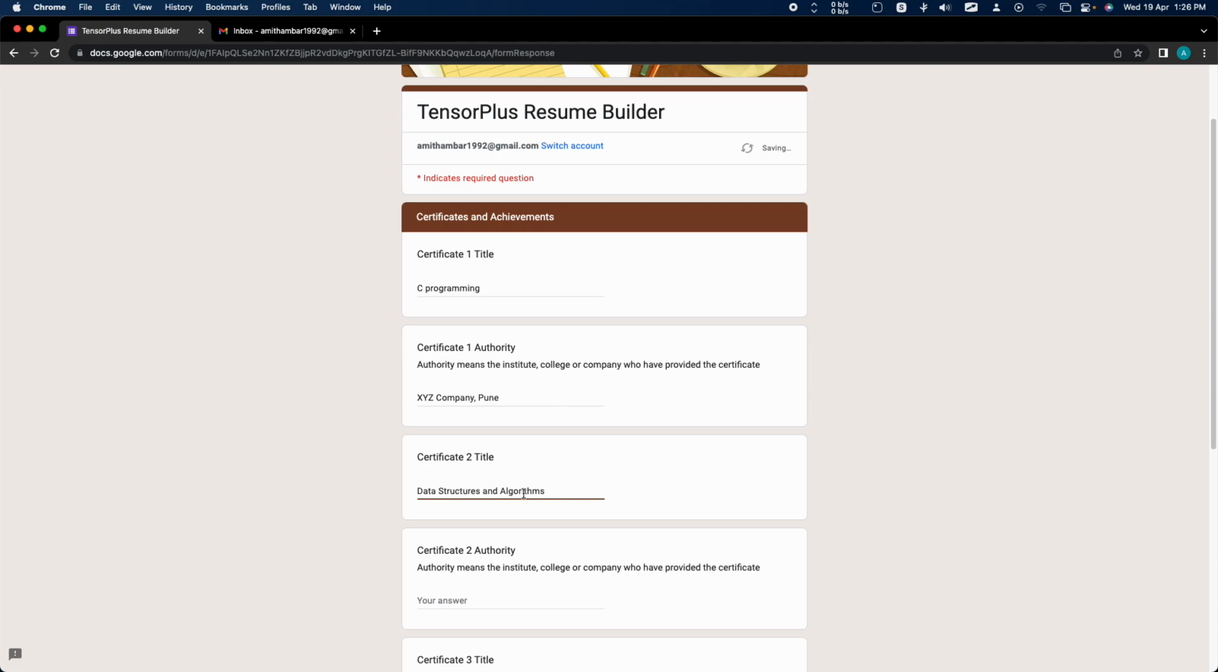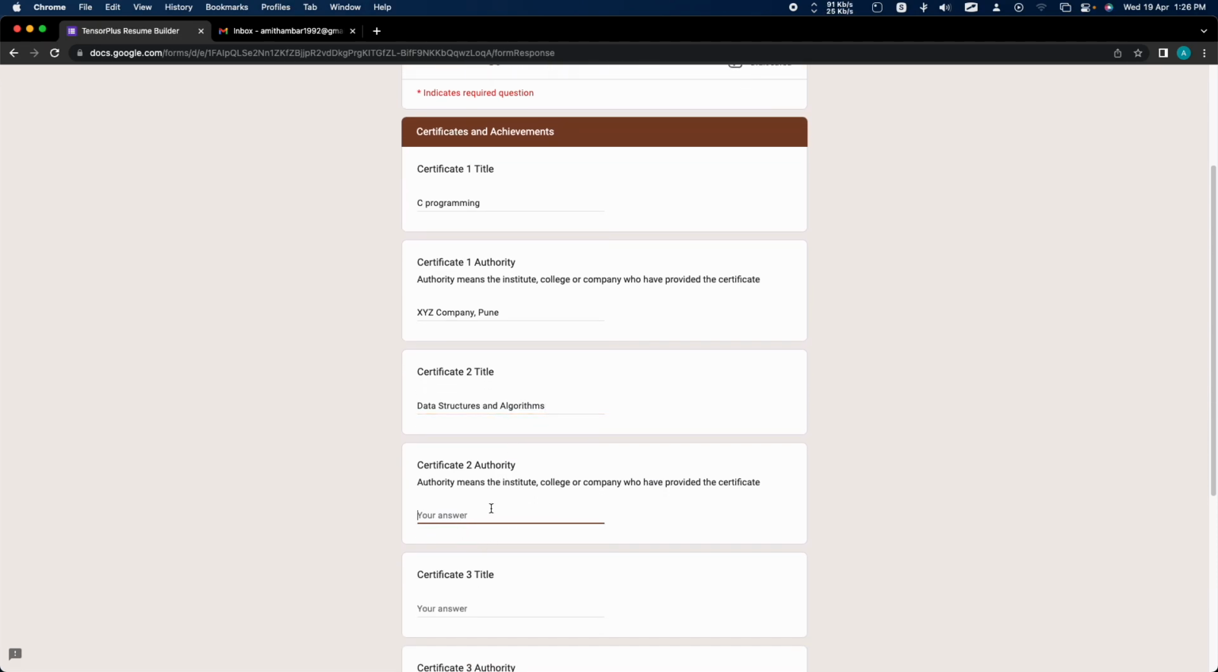You can add the certificate authority. Authority means who has given or provided that certificate to you. Suppose I got this certificate from a college, DKT college or DKT Textile and Engineering Institute. You have to write it in the proper format, but for simplicity I'm writing it in a quicker way.